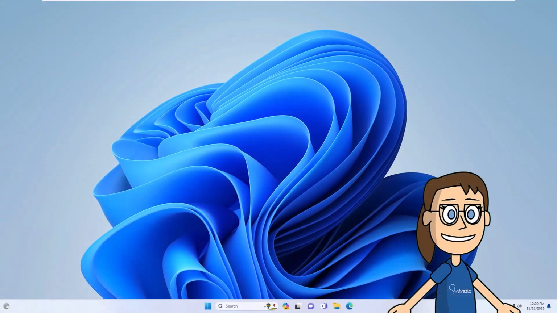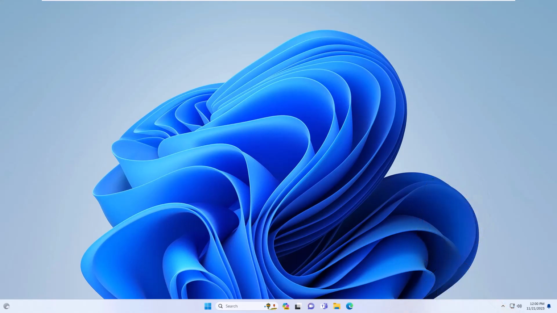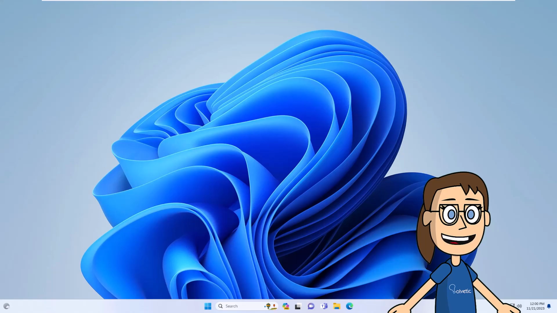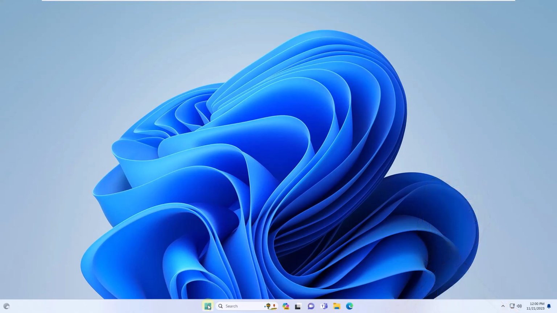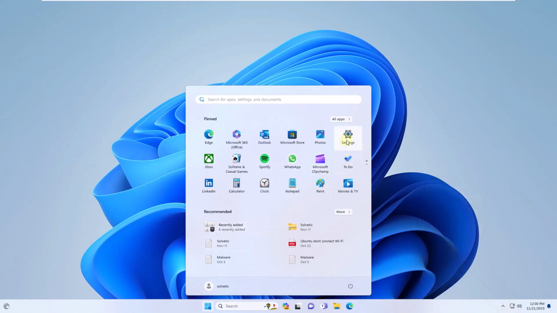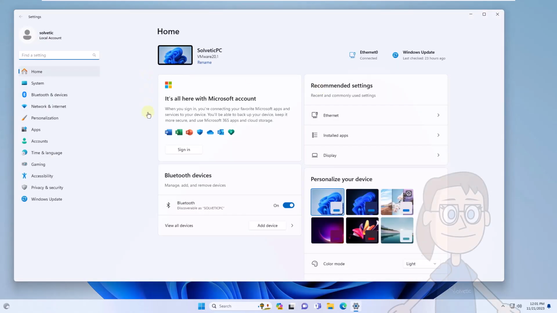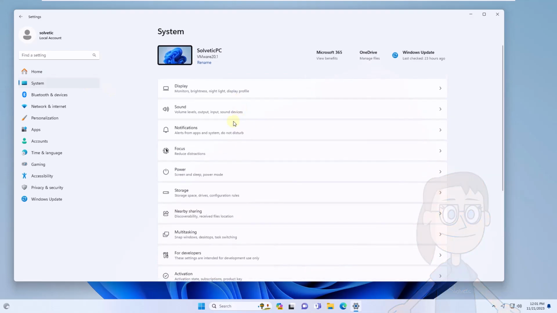Today in Solvetic, we will see how to repair the critical process died error in Windows. To start, click Start and choose Settings. Here in System, click on Recovery.